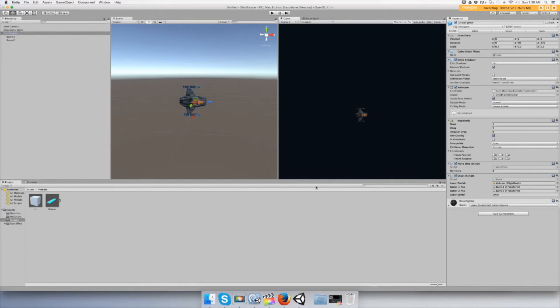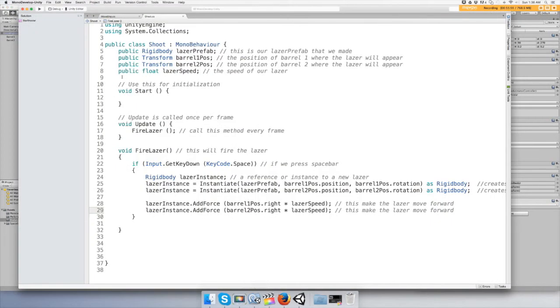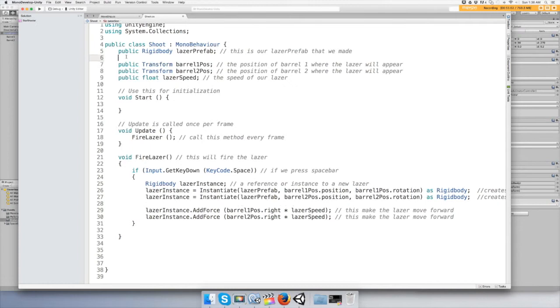I guess we have to make a separate rigid body, actually. Alright, so just do public rigid body laser prefab 2, second laser. Alright, we have a second laser and we have our second barrel. So let's get rid of this.